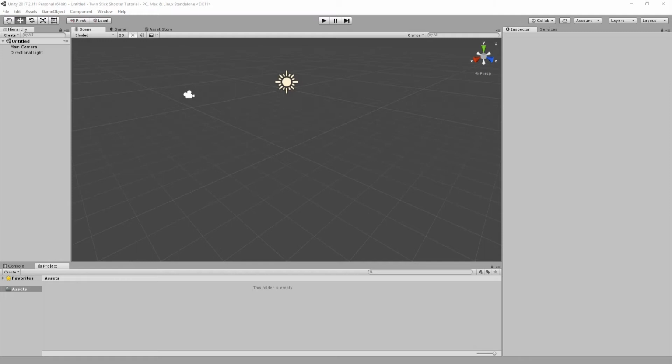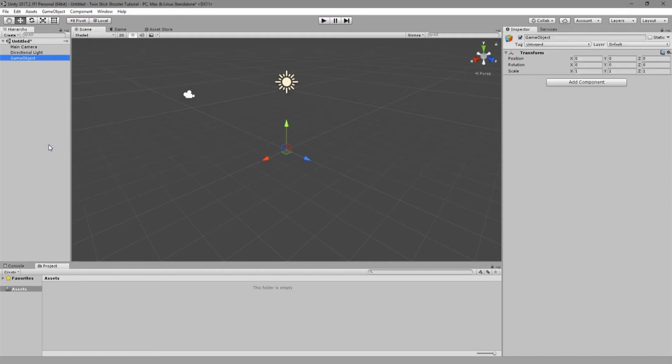Once that is done, we want to create an arena for our game to take place. Right click in the hierarchy, create an empty game object and name it Arena. Make sure its position is reset to 0. Next, right click on Arena in the hierarchy and create a cube. Make sure Cube appears under Arena as shown, and if it doesn't, just drag it over Arena and let it go. This ensures that it is a child object of the arena.